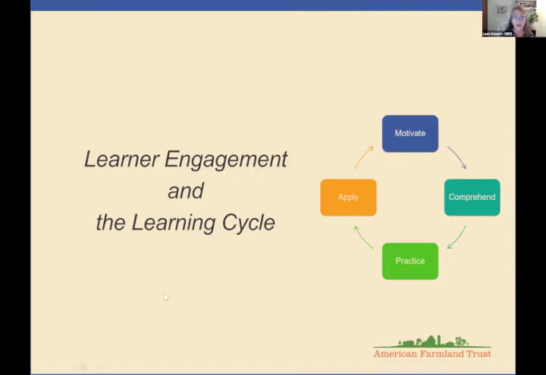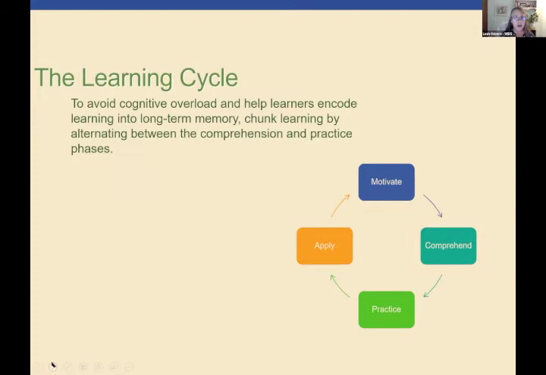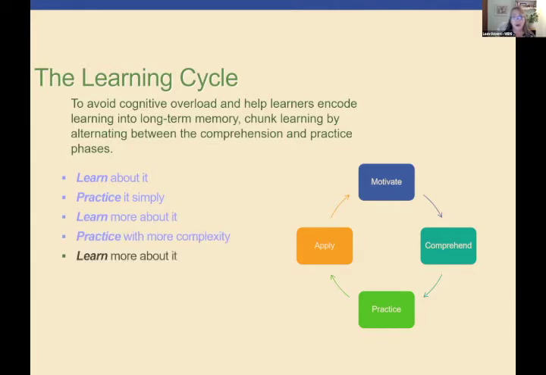comprehension, practice, and then ultimately the application. So by using the learning cycle, what you're doing is you're avoiding cognitive overload, really, because you're trying to chunk the amount of information and content into smaller pieces and then reinforcing it with some type of a practice activity. So you'll see that pattern as we get into the curriculum.